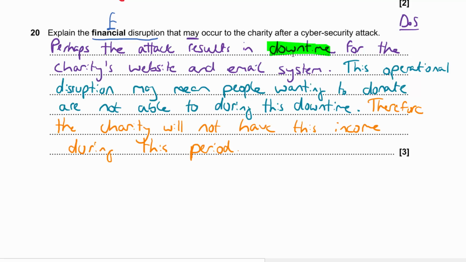So this is just one point you can mention. There are loads of reasons why they would lose money. You could also mention reputational loss. People do not want to donate if they think their data is at risk. Maybe the attack is actually leading directly to financial loss. Maybe the attacker is managing to access the money somehow. Also, there's a cost to investigate. The need to investigate and maybe pay for new systems will cost money as well.